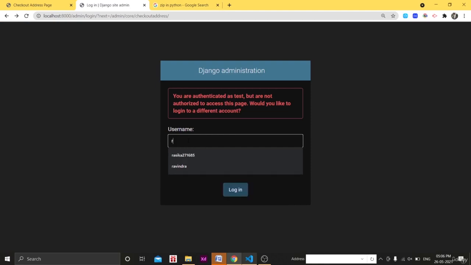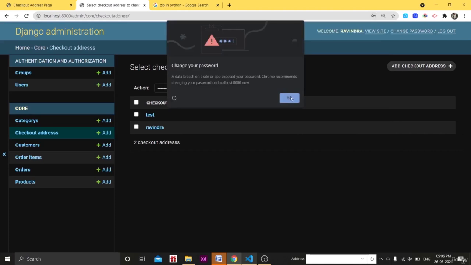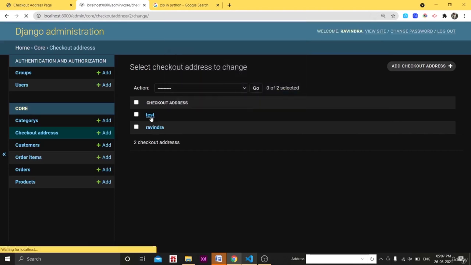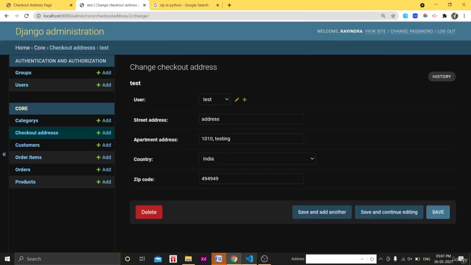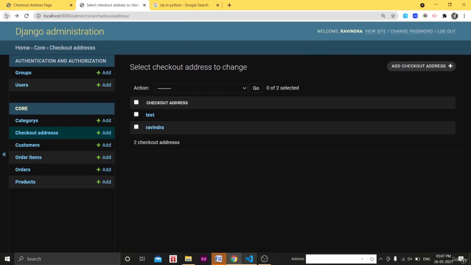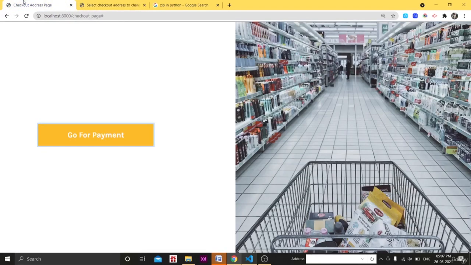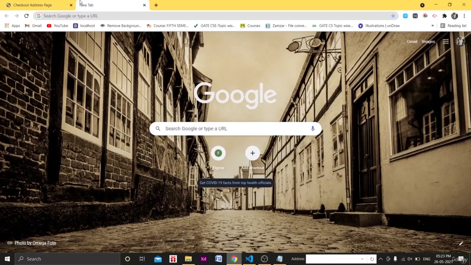Obviously we have to log in with the admin account only. Okay, so as you can see here, the test object is created and the address is stored successfully. So we have covered the first part of this video. Our next step is the payment integration method, which is Razorpay.